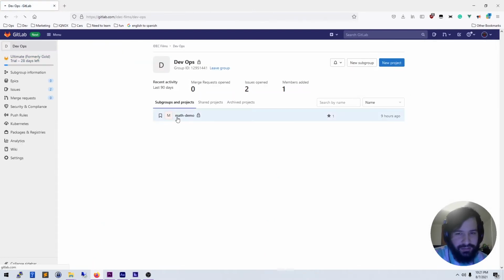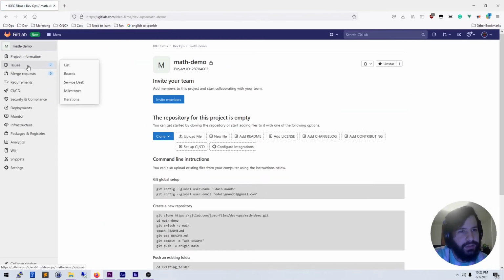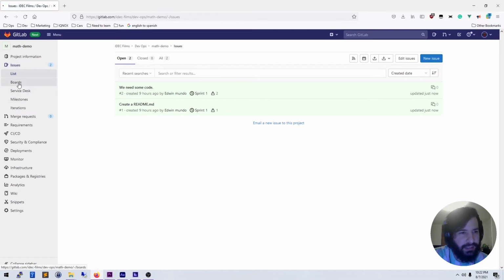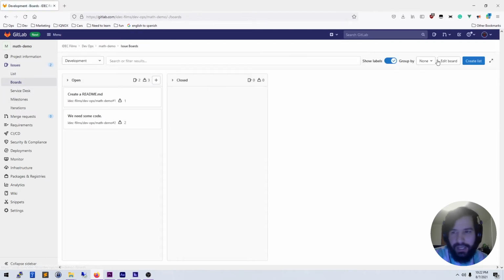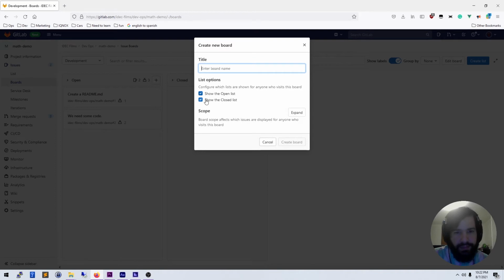So let's continue here into our math demo. Let's take a look at our boards. And I want to create a new board in here. So I'm going to go here and I want to create a board. I don't want to show closed issues, I want to show open issues, and let's call this work planning. And let's create the board.